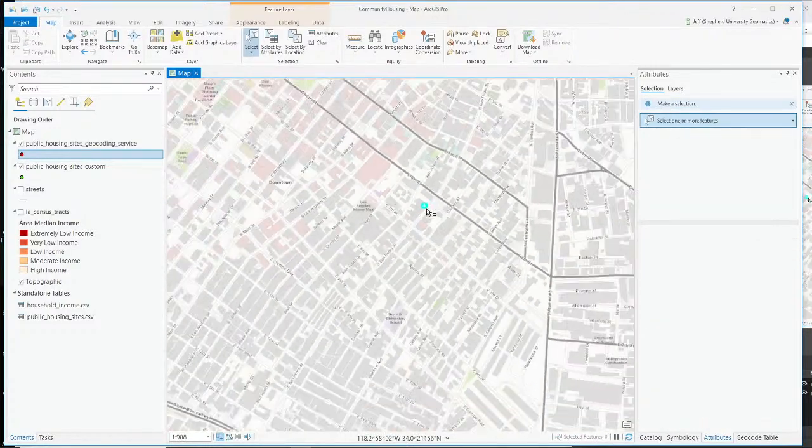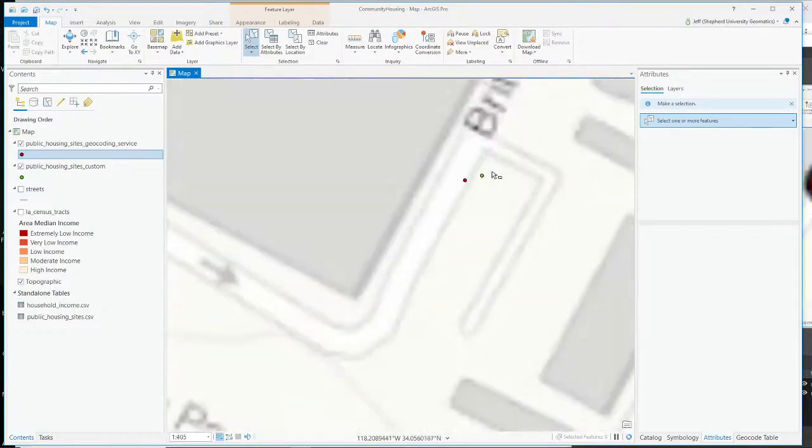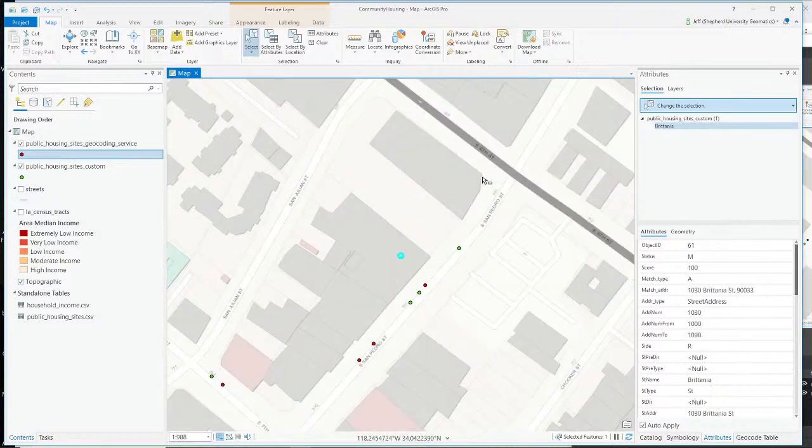Let's find another one. Here's a situation where they're almost identical. These represent the same address, 130 Britannia Street. What we see here is that the result we get is a little bit different depending on the locator we use.